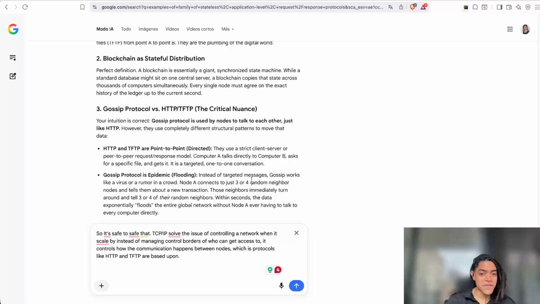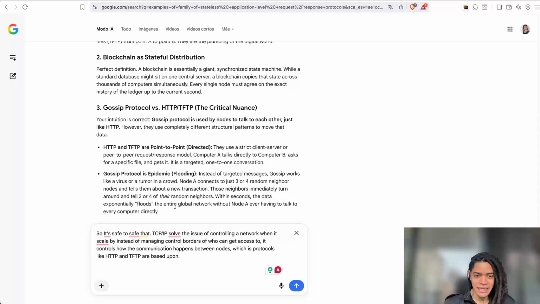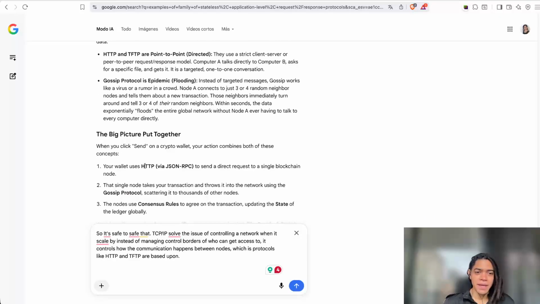Oh, holy hell. It's like telling my neighbor, hey, this is the new state of the... I'm about to create a transaction, bro. Within seconds, the data exponentially floods the entire global network without Node A ever having to talk to every computer directly. The big picture put together.